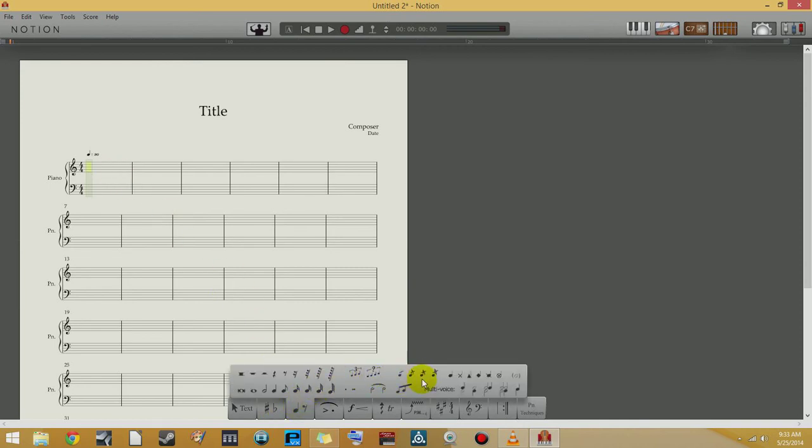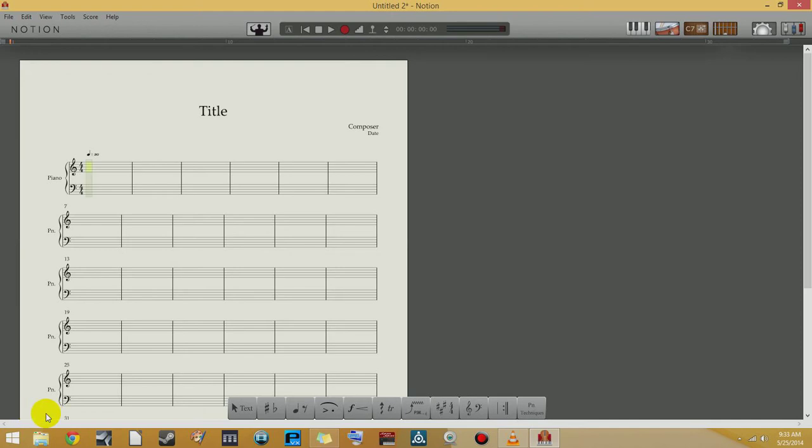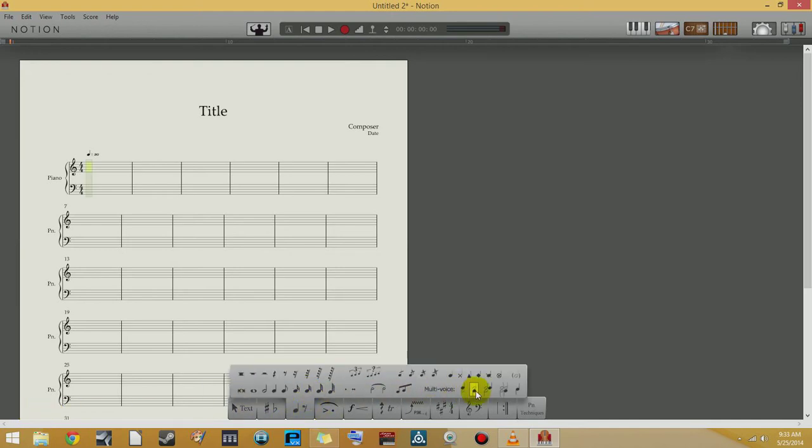Pretty cool. All right. Also, another difference from PrintMusic is this right here, the multi-voice entry. PrintMusic had theirs down here and they just called it layers, like layer one, layer two, layer three, layer four.